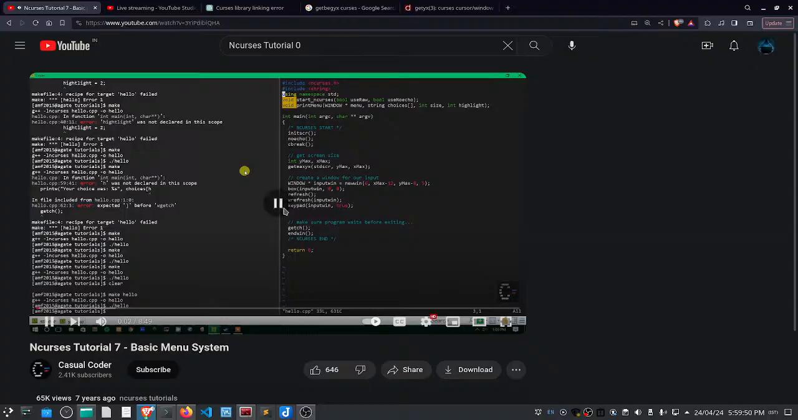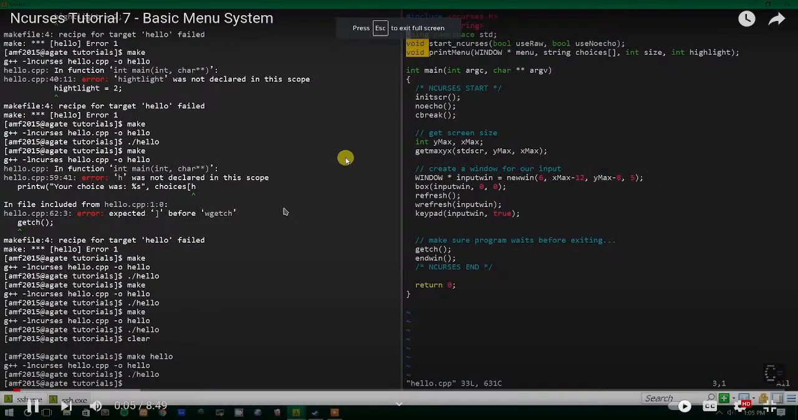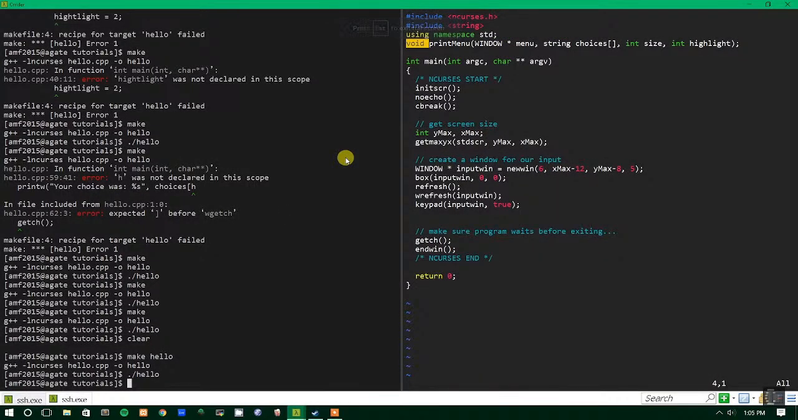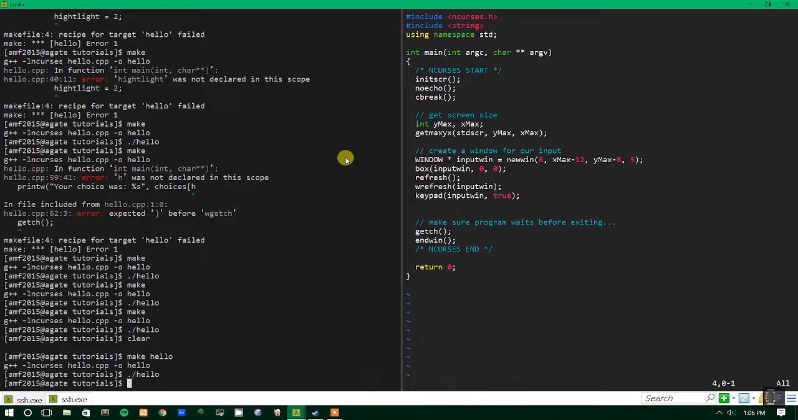Tutorial. In today's tutorial, we're going to be talking more about how to make a menu system. Essentially, something where a user can select from several options using the arrow keys, and then when they hit enter, it makes a choice for them. So that's what we're going to be working with today.